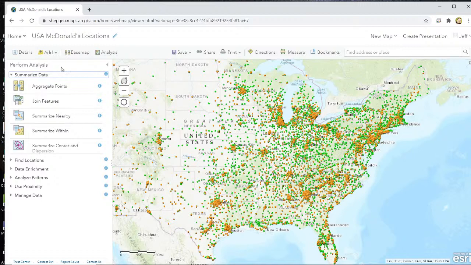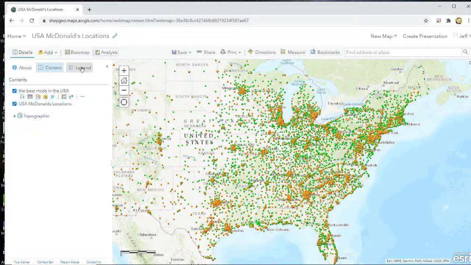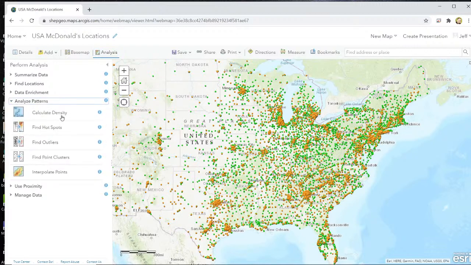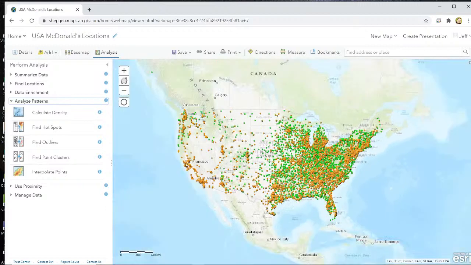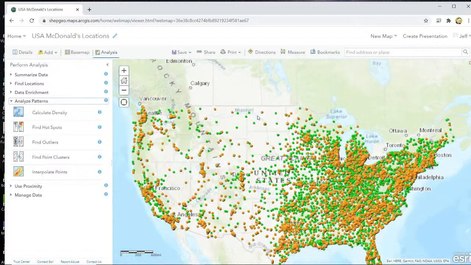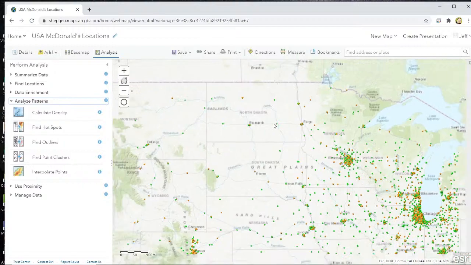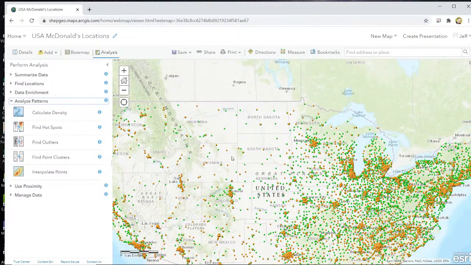But let's not do that right now. I want to show you some of the cooler stuff. There are these tools that analyze patterns, and one thing you can do is calculate the density of McDonald's locations. If you look at this, you see there's a spatial relationship. There's lots of McDonald's locations near major cities, especially near the East Coast, and there's not many McDonald's. I mean, gosh, look at North Dakota. There's like 10 McDonald's in all of North Dakota. That's crazy.